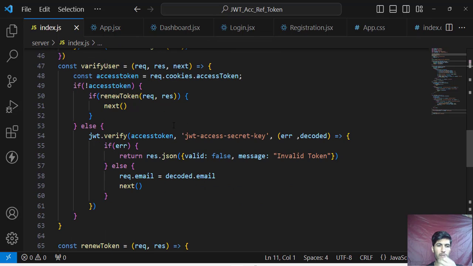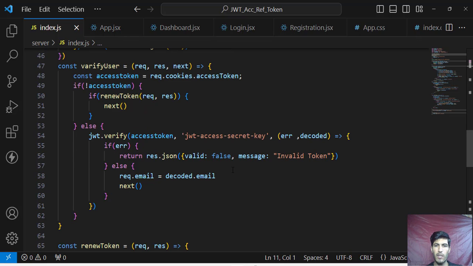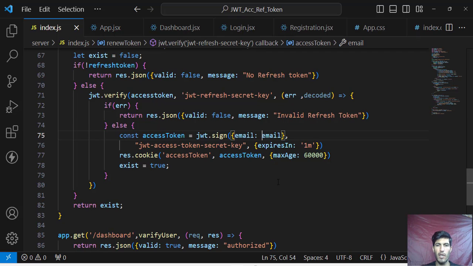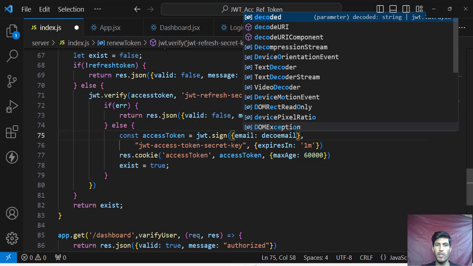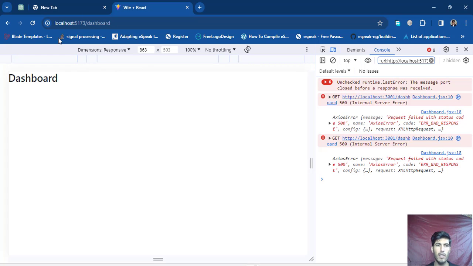And here also, whenever we are generating a new token, here, where was that, the renew token. We cannot access directly the email, but we should write like, I think, yeah, decoded.email, like this, email. Save it, and now let's check it. Okay, what happened? Let's refresh it.